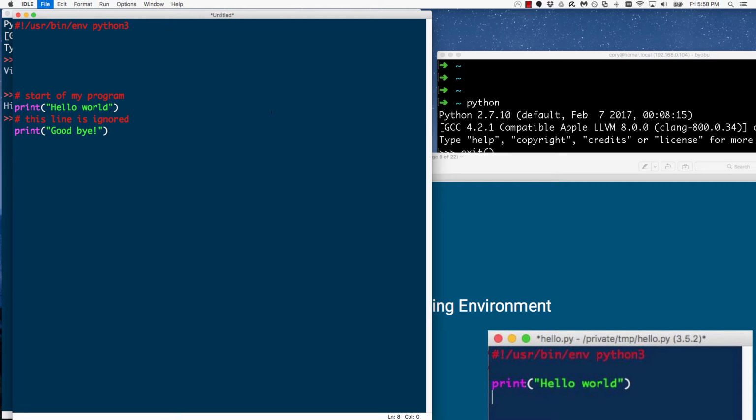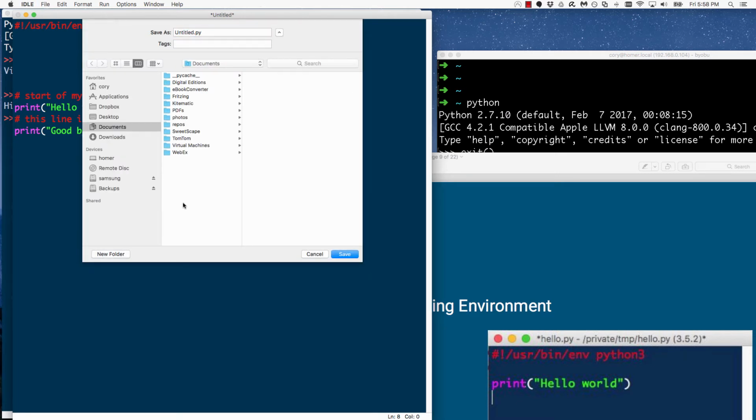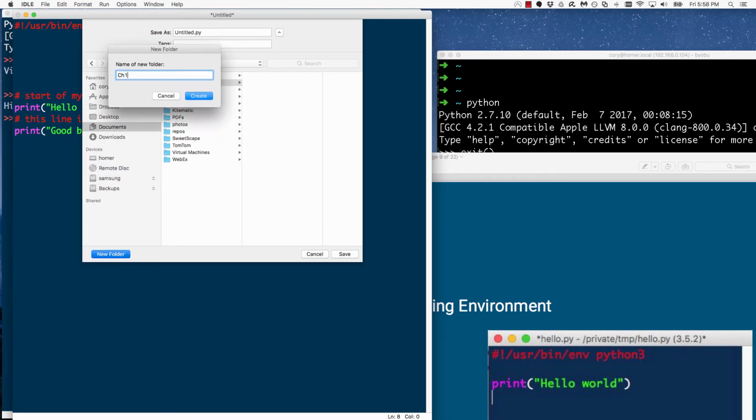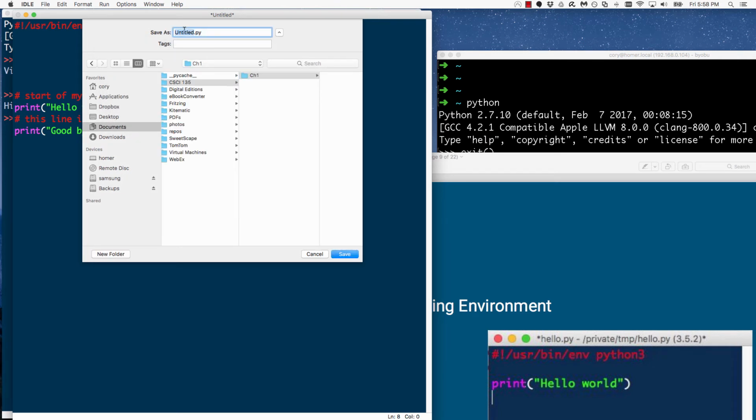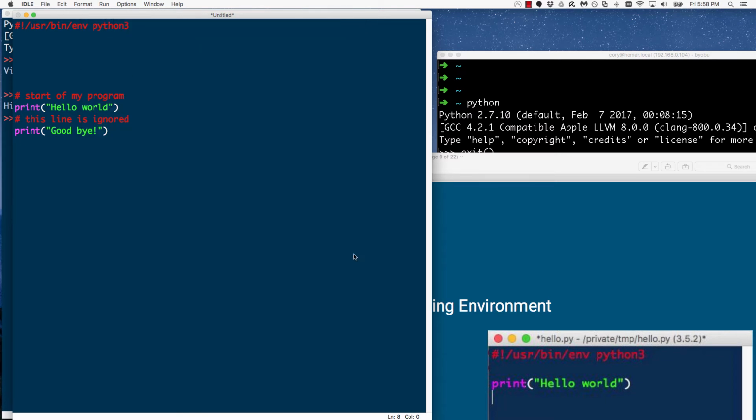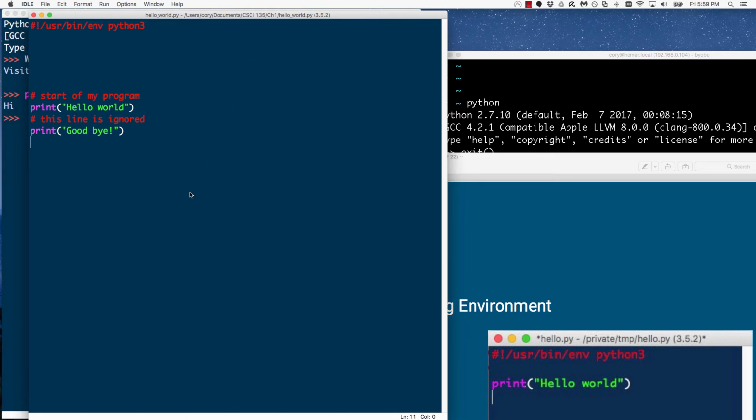So I'm going to save this, and what you may want to do is, somewhere on your computer, create a directory that you're going to hold all of your CSCI 135 work in. So I might say new folder CSCI 135, and then in that folder I might create another one called chapter 1, and then in here I can save my file as whatever I want to call it. So hello world.py. So let's save that. Now that we've got it saved, I can see the full path to where it's located. And at this point, we can go ahead and run it and see what the output is.